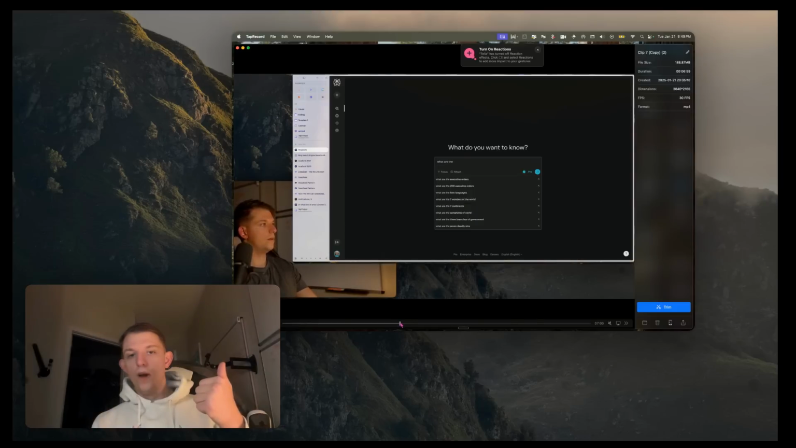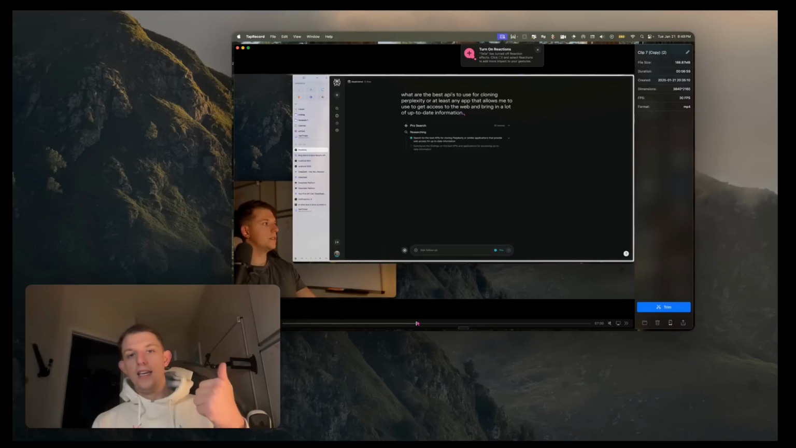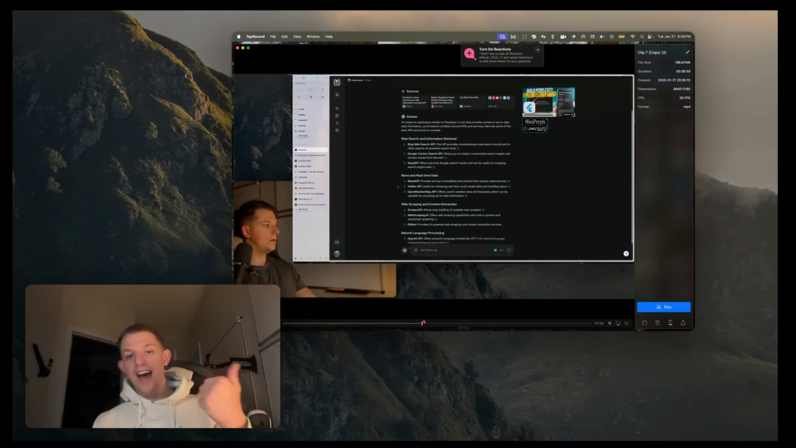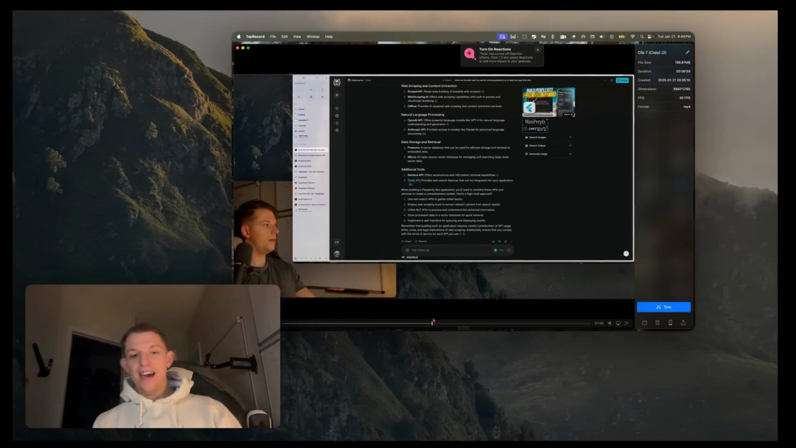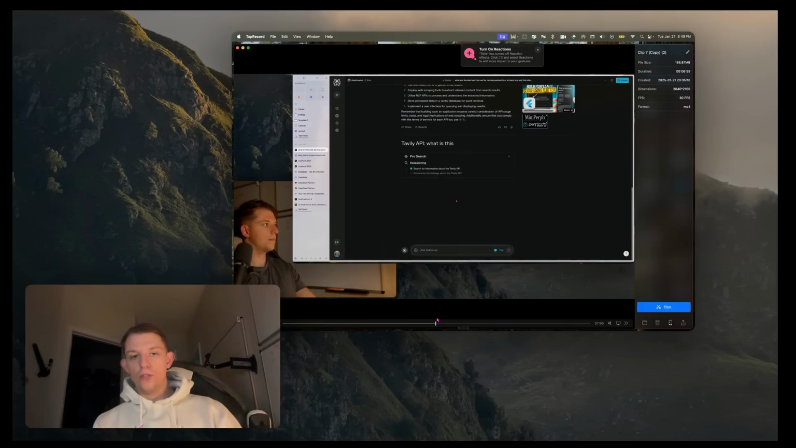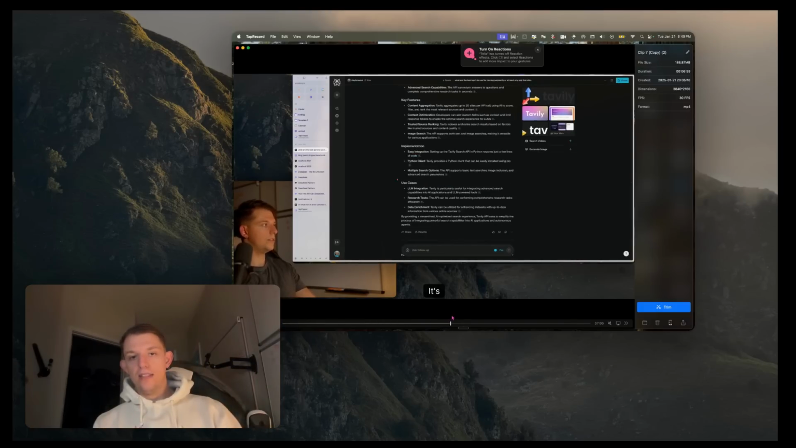Then I asked, what are the best APIs to use for cloning Perplexity? Here I basically asked Perplexity, how can I clone you? And then I found this one that I had never heard of before, which was called Tavily. And I asked, what is this? And so then I kept going.